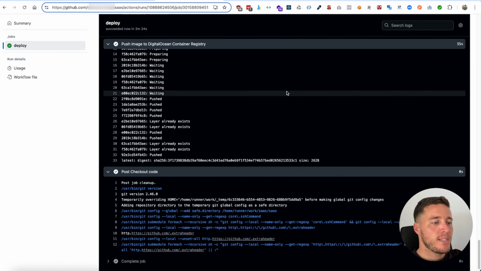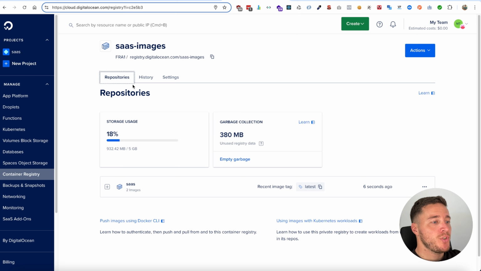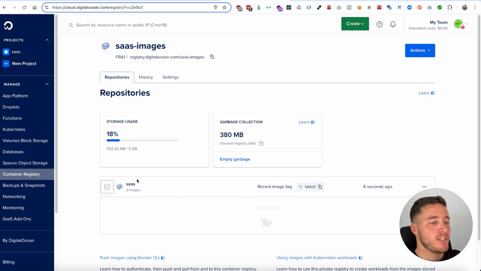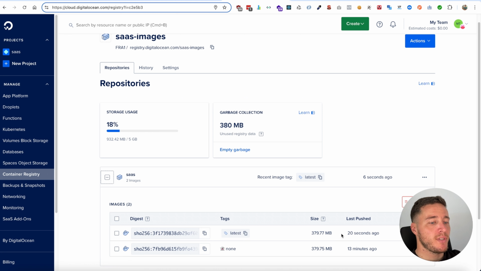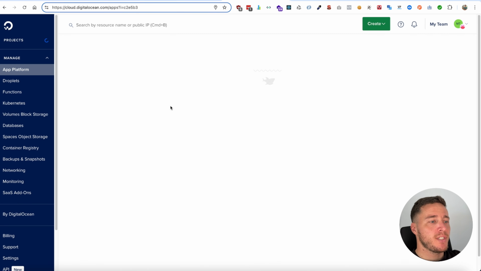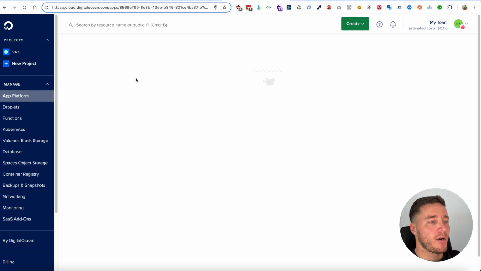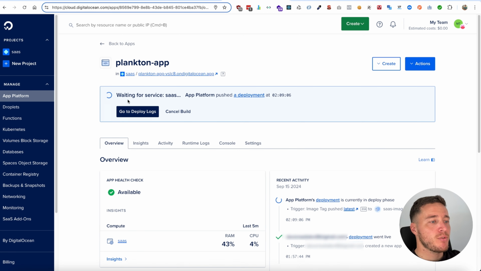Okay, so now as you can see, the workflow has completed successfully. So we can go back on DigitalOcean and we can see that now we actually have two images. We have our latest image, which was pushed 20 seconds ago, and then we have an archived version, our old latest image. Now, if we go on App Platform, you're going to notice that our application is going to redeploy. So we click on our application, and as you can see, it's actually going to redeploy. So let's wait for this. And once this is complete, we can test out our application because it is fully done.